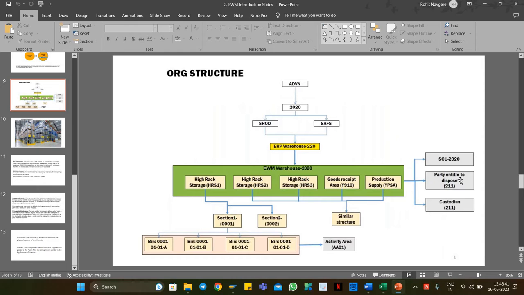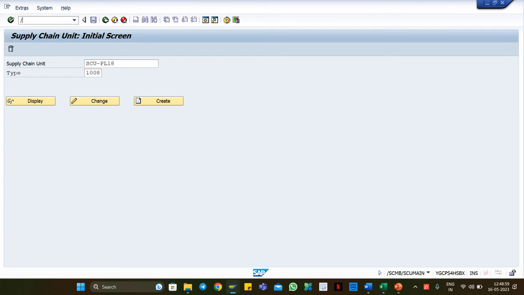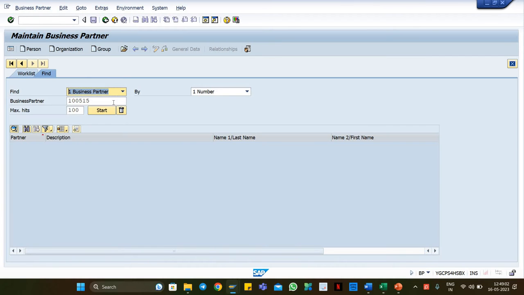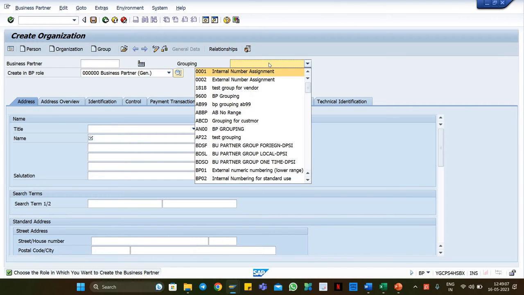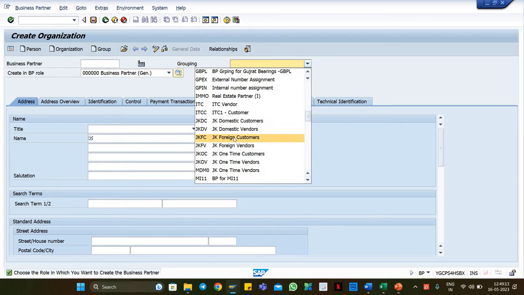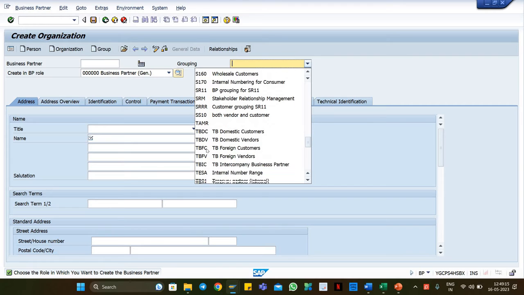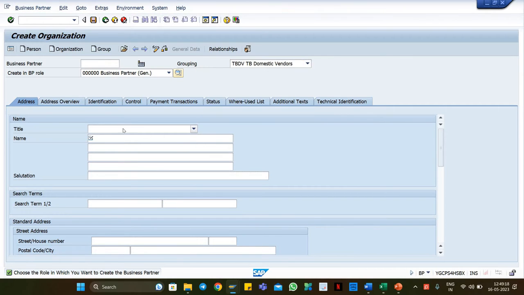Okay, so what is this party entitled to dispose? As I already explained, the party entitled to dispose is the business party who is entitled to dispose the stock. Okay, so I'll go to BP transaction. Here click on organization, and then select a grouping. I'll select TBDV.